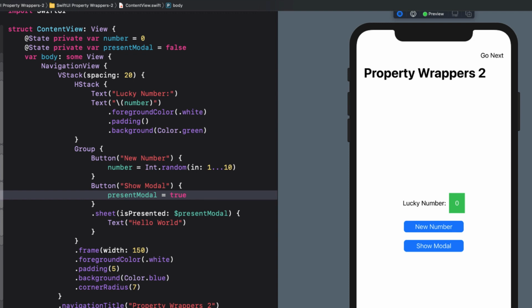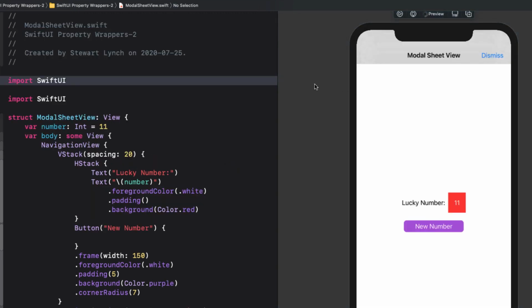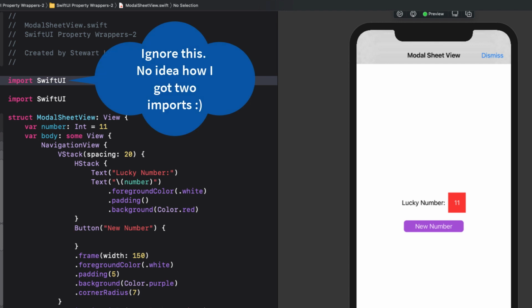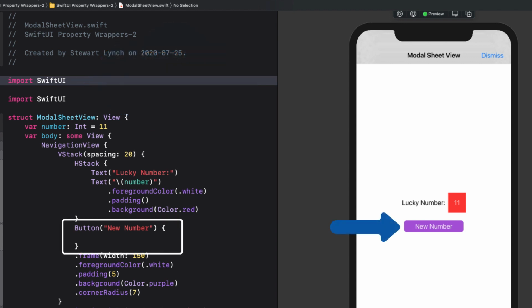But let's see how we might handle the use of a state variable that's bound to a variable on another view. So a binding is a two-way data connection without ownership. Let's take a look at this modal view. Now it's similar to our content view in that there's a button to create a new lucky number, and we'll get to that. And there is a dismiss button on the navigation bar.